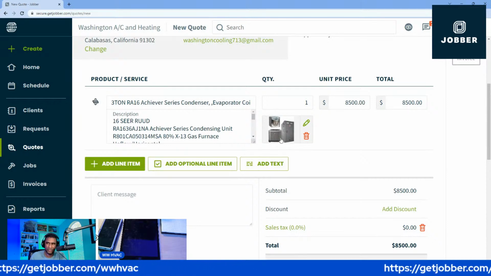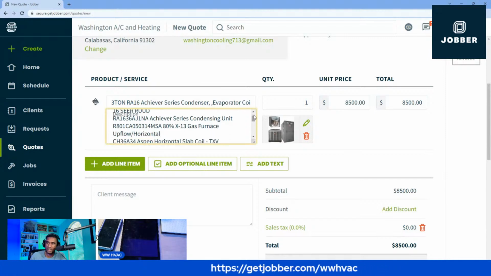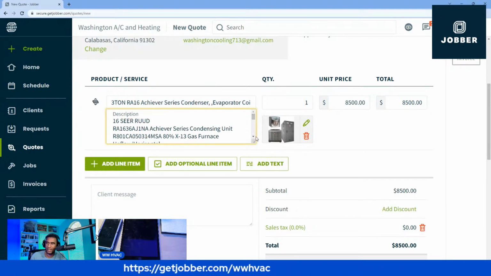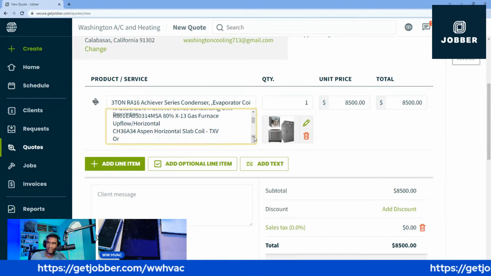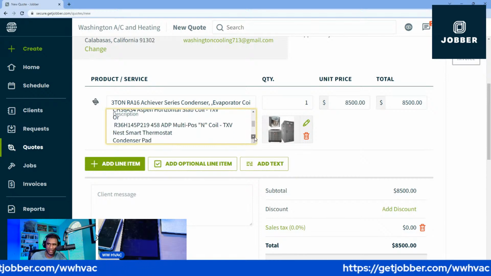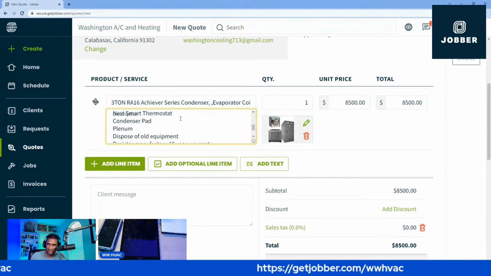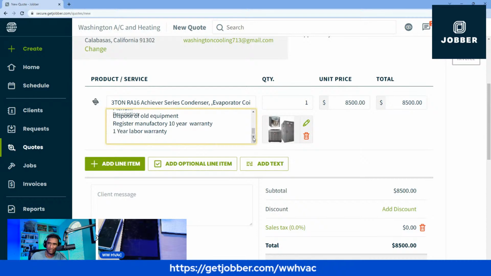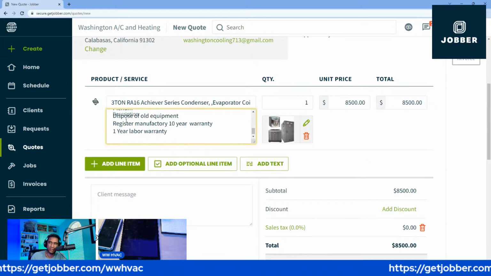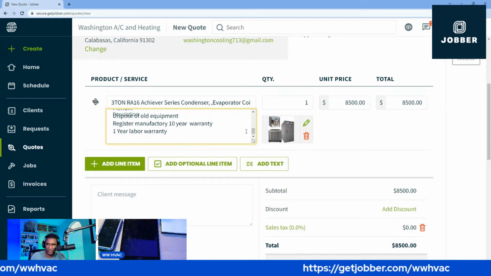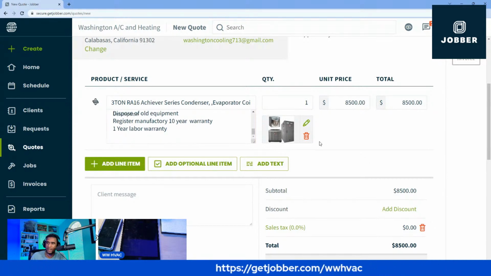As you can see, I got pictures of a condenser unit, a furnace, and an evaporator coil. But this is a 16 SEER, the Achiever series condenser unit, 80% furnace, with a horizontal coil. Sometimes I throw a Nest thermostat in there for them, condenser pad, this a plenum, registered manufacturer, 10-year warranty. We do a 1-year labor warranty.